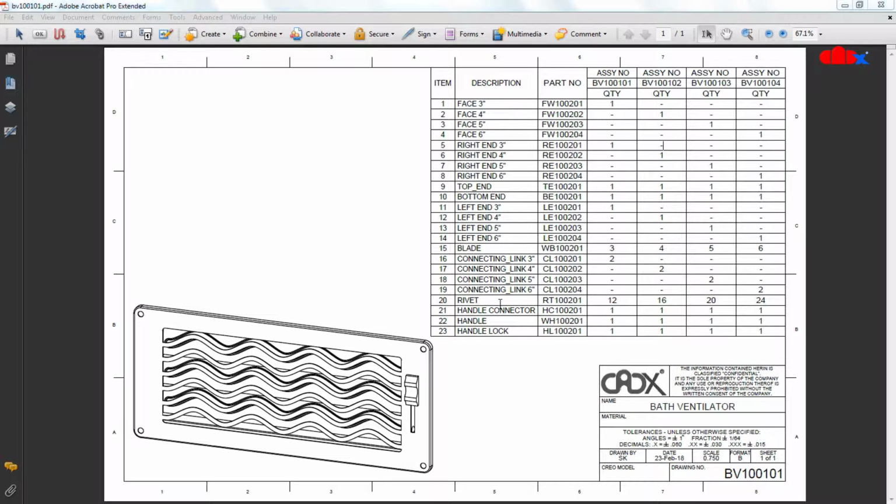Now if you see this description closely, you can find that some of the parts like rivet, handle connector, handle, handle lock, blade and top end are common in all four configurations, but other parts like face, right end, left end, connecting link are different for different configurations. One more thing we observe here is all four configurations have one common part list, but four different quantity lists. That means the first method has one common part list for all configurations, but a separate quantity list for every configuration. Now let's see the second PDF.